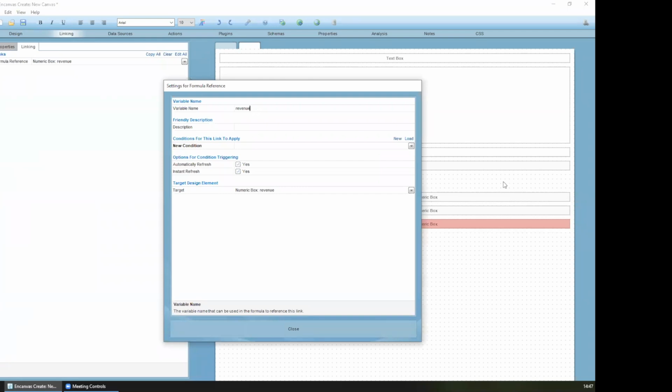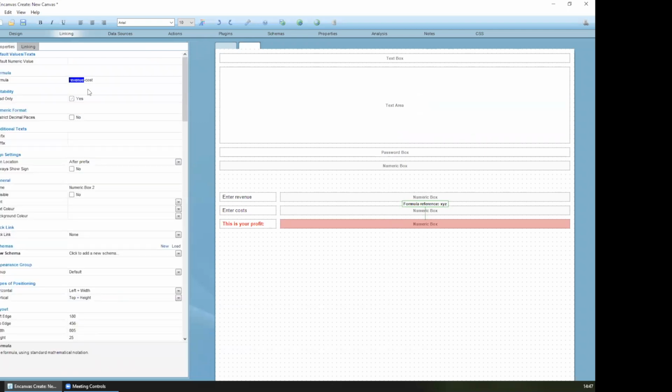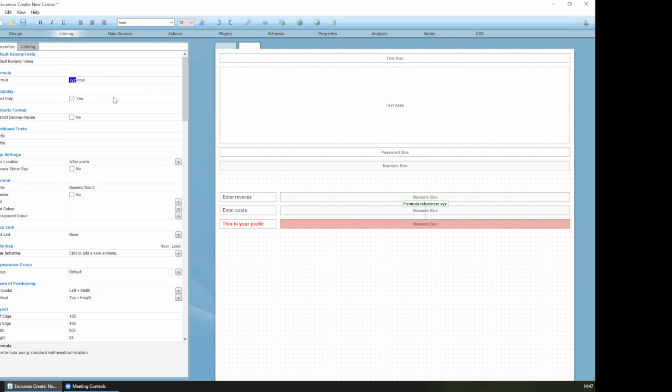Now, the fact that I may have called the numeric box revenue and I've typed revenue here doesn't matter. We could call this XYZ, doesn't matter. But of course, now in the formula, that has to be XYZ. Okay, so it does actually matter what you call it at the end of the day. Oh, absolutely, yeah. So XYZ is going to be evaluated. So the numeric box will run through this formula, break it down into terms.